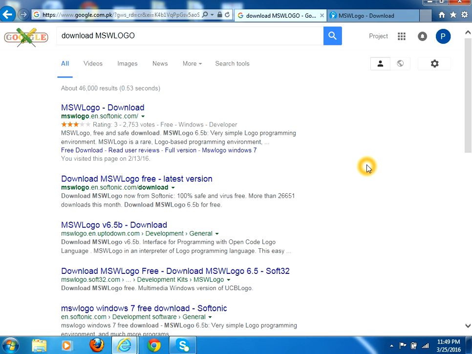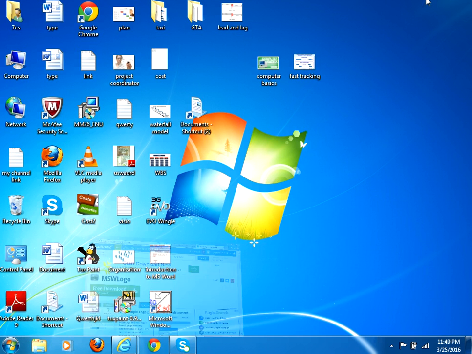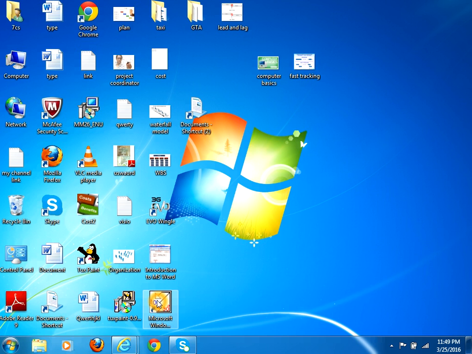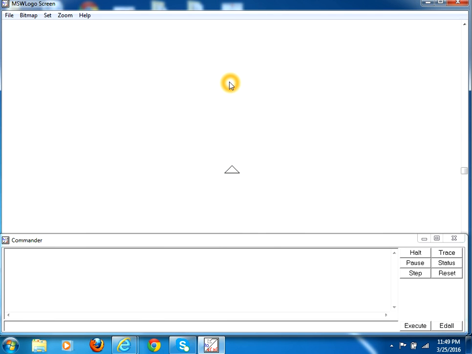To start with MSW Logo, you just need to go to google.com, type download MSW Logo and then download it from this website. It's a Microsoft programming language. After installing the MSW Logo, this icon will appear on your screen. Double click on this icon, and this type of screen comes in front of you.